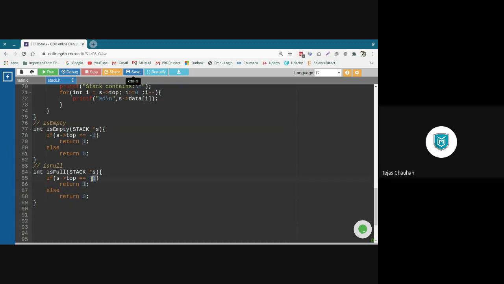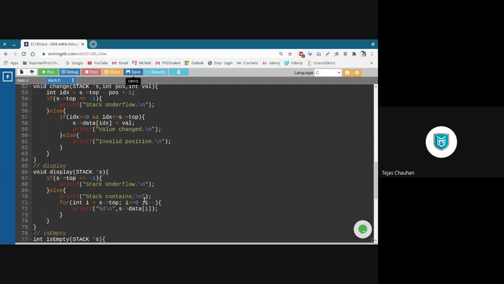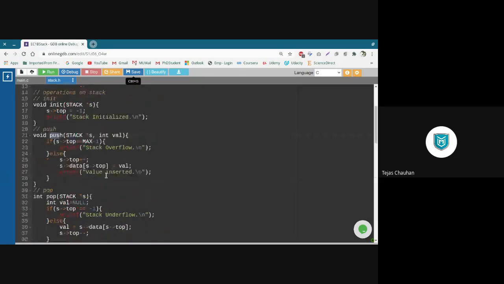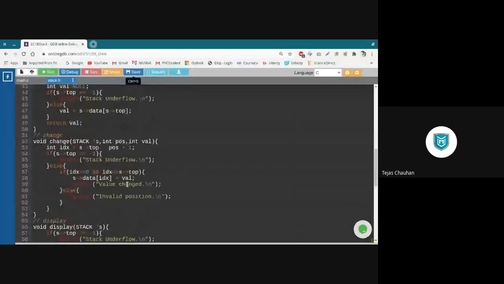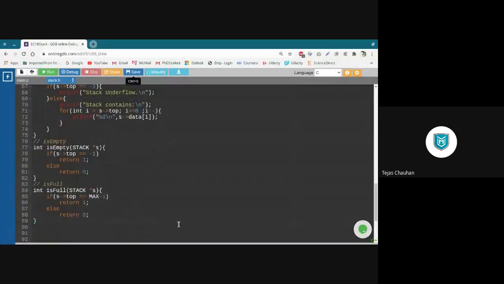But to check whether it is full or not, what should your top be? We had checked it in the push operation, the overflow condition. What is it? If top is max -1. If your top is -1, then it is empty. If your top is max -1, then it is full. So this is the isFull function.